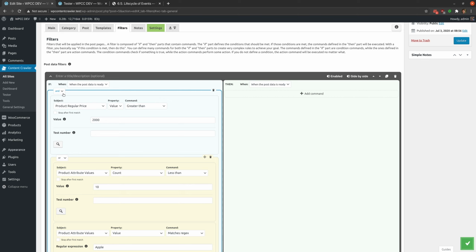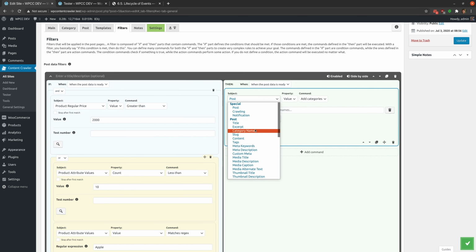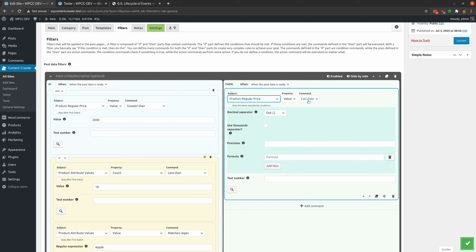Alright, now that we are done with the condition part, let's define our actions in the action part of the filter. First, we want to increase the regular price. So, our subject is the regular price. Since we want to perform a calculation, we select the calculate command. This command has a few options. First, let's define the formula that adds 5 to the value. Let's also set the precision to 2, because the prices have 2 decimal places. In other words, 2 numbers after the decimal separator.